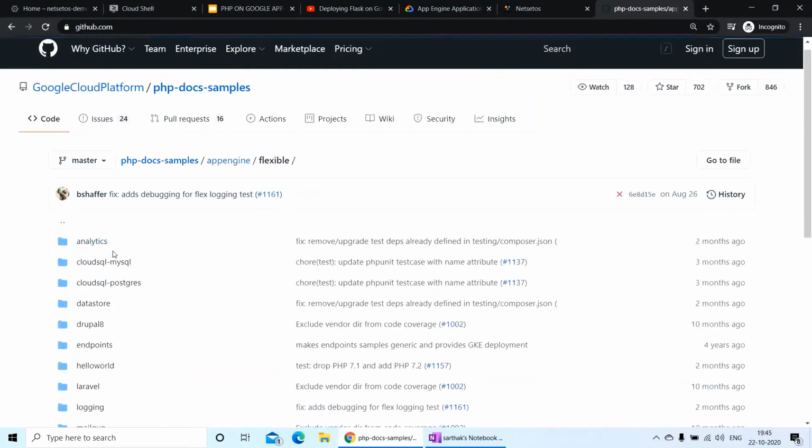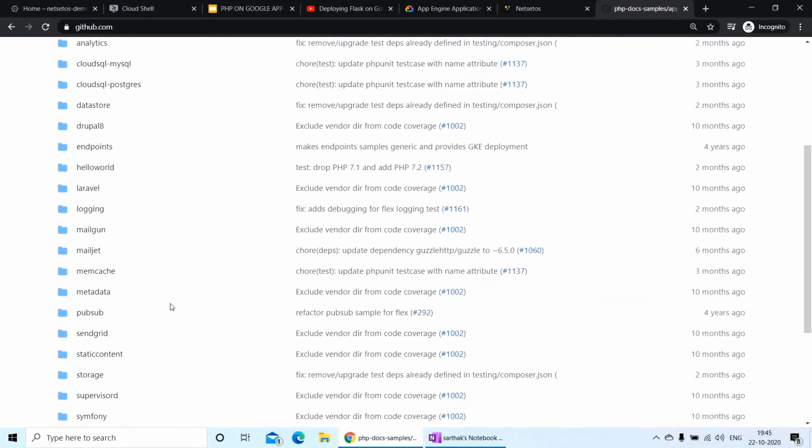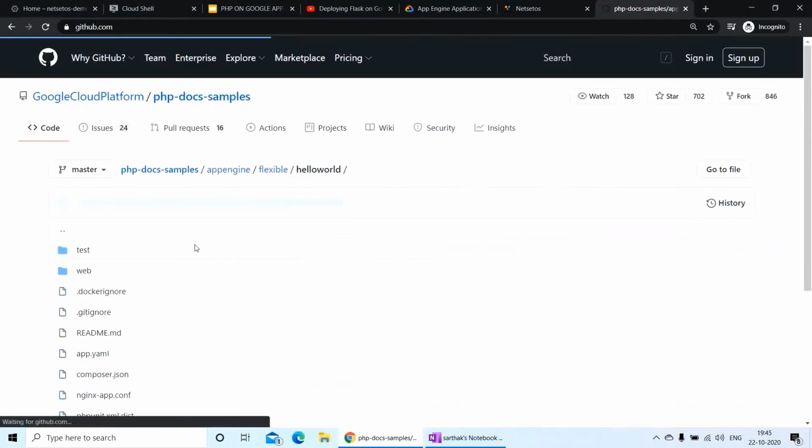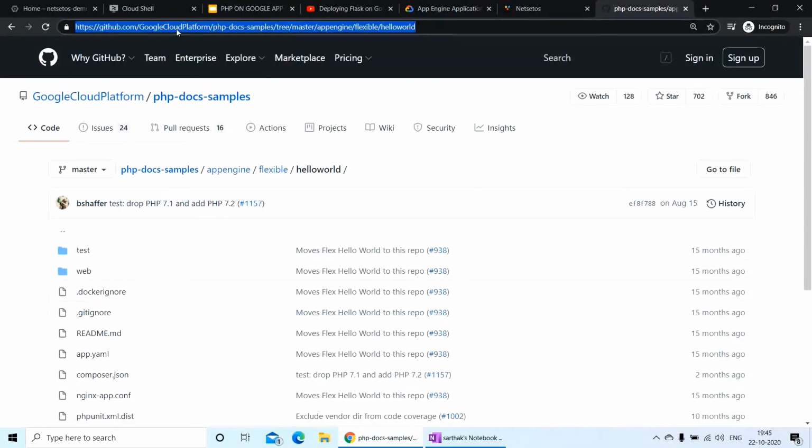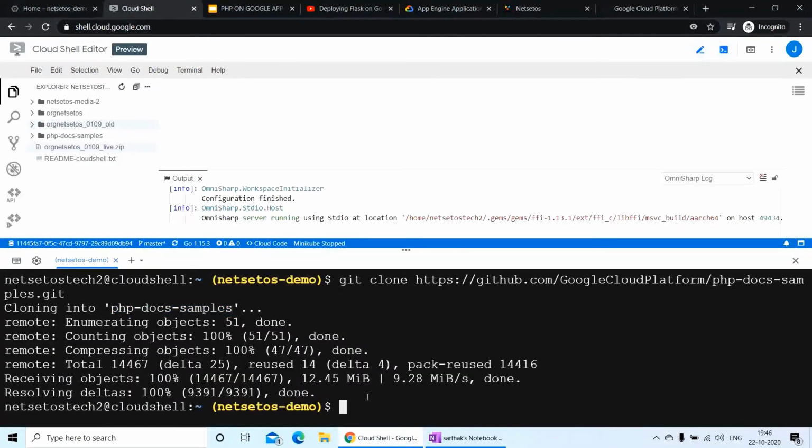Even if you click on Flexible, it will give you a lot of examples, but we will go with our Hello World example. Make sure you know this link, github.com and Google Cloud Platform. So we have downloaded our code on our Cloud Shell environment. I do not need to install any Git, or any PHP version, or any Composer version. It's directly pre-installed in this cloud environment.